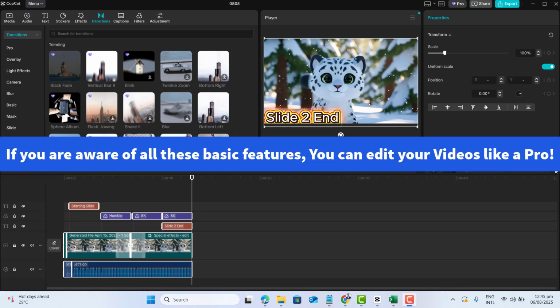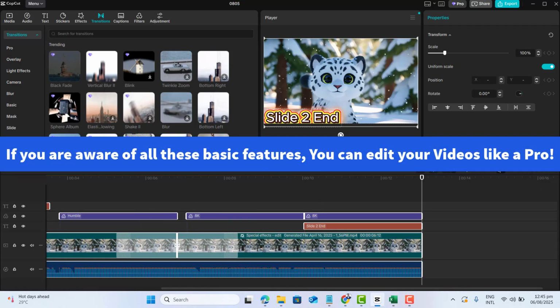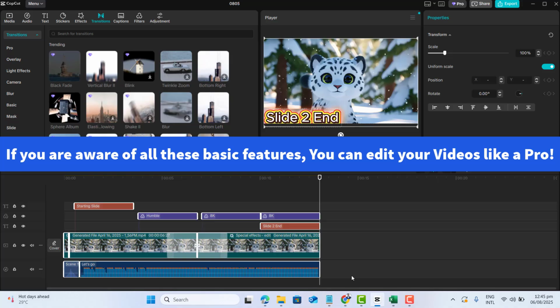These were just a few simple and to-the-point features to help you edit your videos perfectly using CapCut. Whether you are creating content for YouTube, Instagram, or Reels, this CapCut editing tutorial gives you the core tools to get started like a pro.